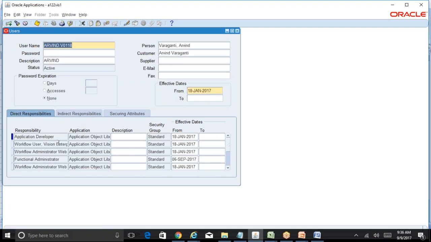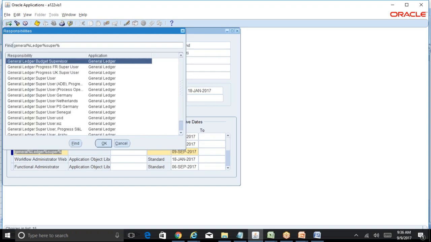Put your cursor here and then click on this plus button. And then here, this is where you can add the responsibilities, whatever is required for you. So now I want to use the GL Ledger Super User responsibility.